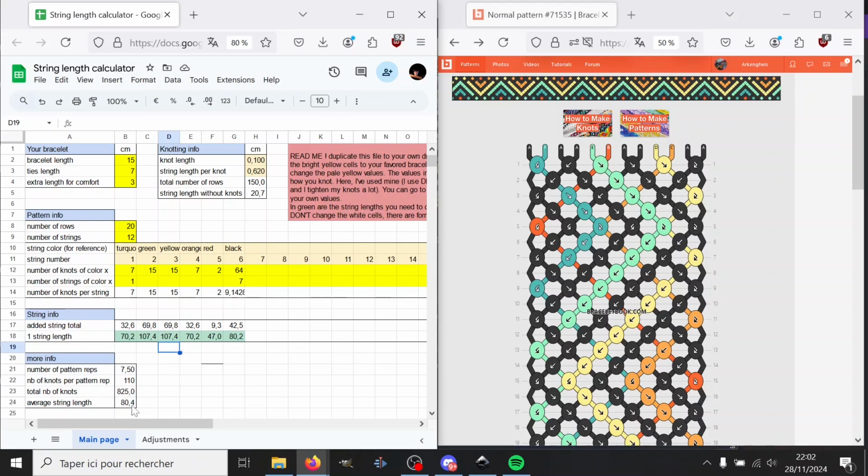And then there's the average string length, which is, I believe, quite interesting, because if it's 100 centimeters or like 60, I know there's a problem somewhere, because it's supposed to be around 80 for me, you know. So that's the easiest way to use it.